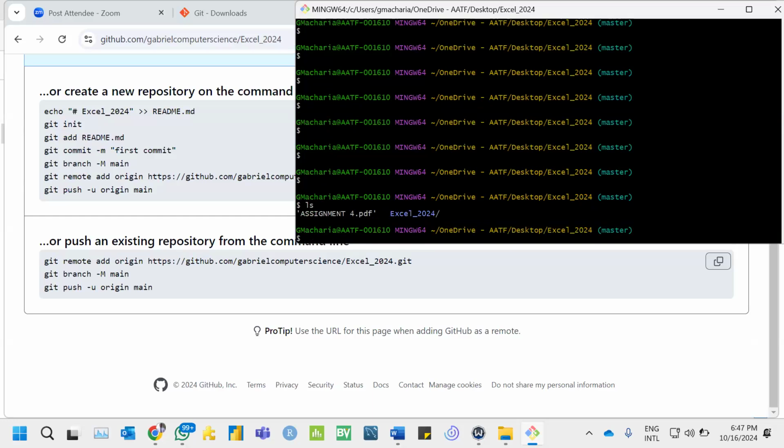And the first thing that we do is to add this particular file into the pipeline that needs to be committed into a GitHub repo called Excel 2024. So you do git add. In this particular case, you can give the name.